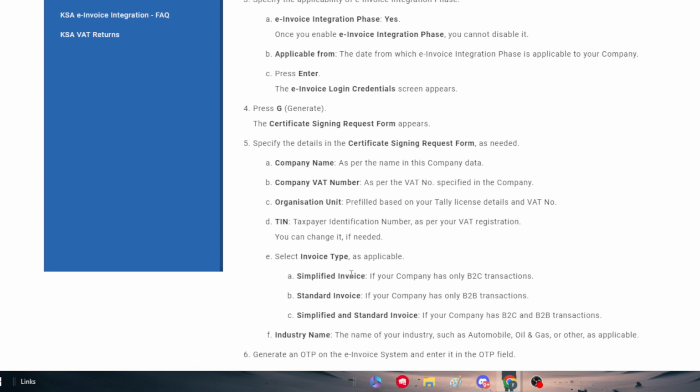You have to fill the company name as per the name in this company data, company VAT number, organization unit 10, which is basically taxpayer identification number. As per your VAT registration, you can change it if needed. Select invoice type as applicable.